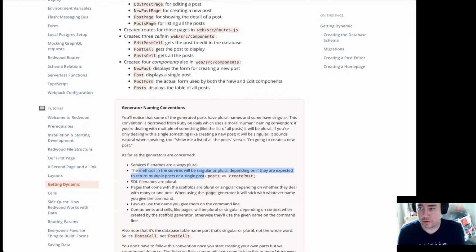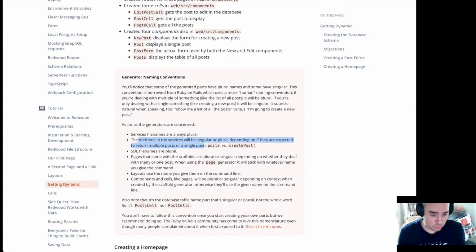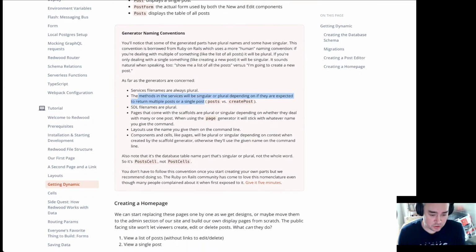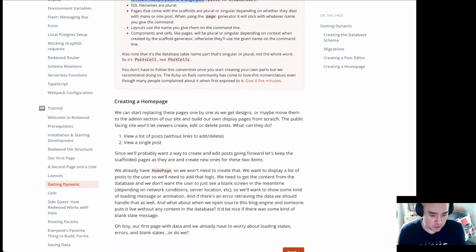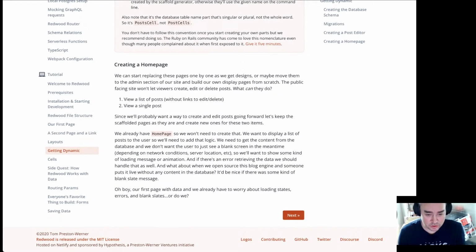Okay, great. And so the generate naming conventions, blah, blah, blah. You can read that in your own time. View a list of posts without links to edit and delete. What can they do? All right.